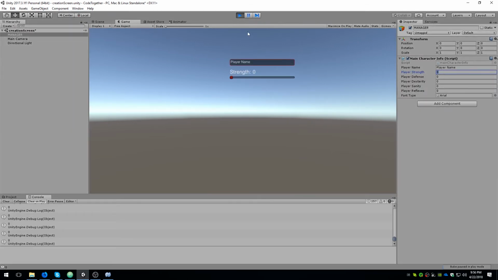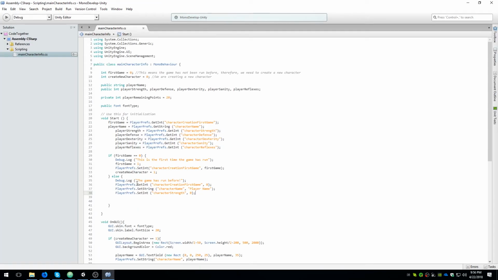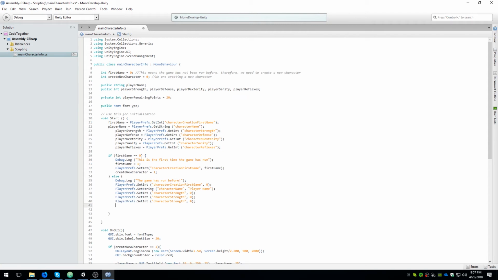Awesome, this is 0. So this is going to be a similar problem with our defense, dexterity, sanity, and reflex. So let's just go ahead and while we're here, do this where we're resetting everything to 0 on the second time the player clicks play. So always copy here. We have strength, then we have defense, dexterity, sanity, and reflexes. These are all going to be set to 0.